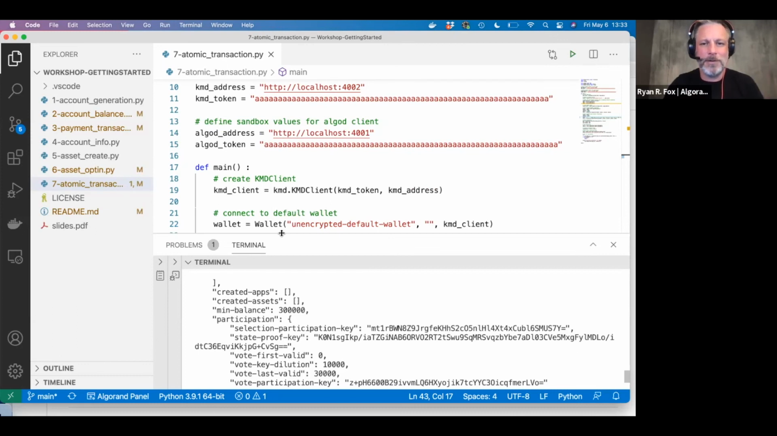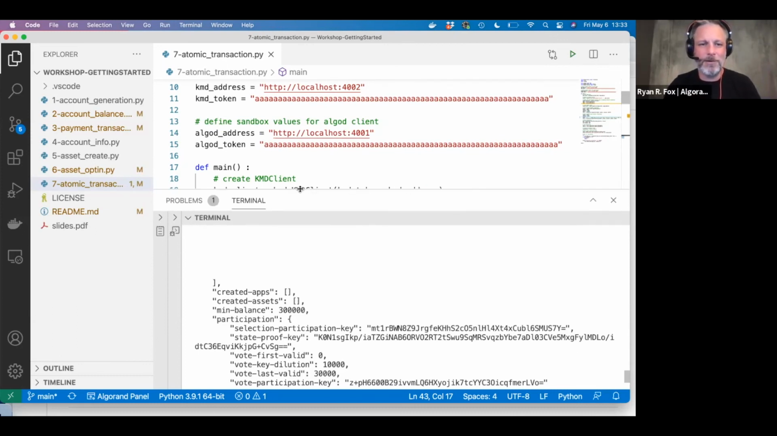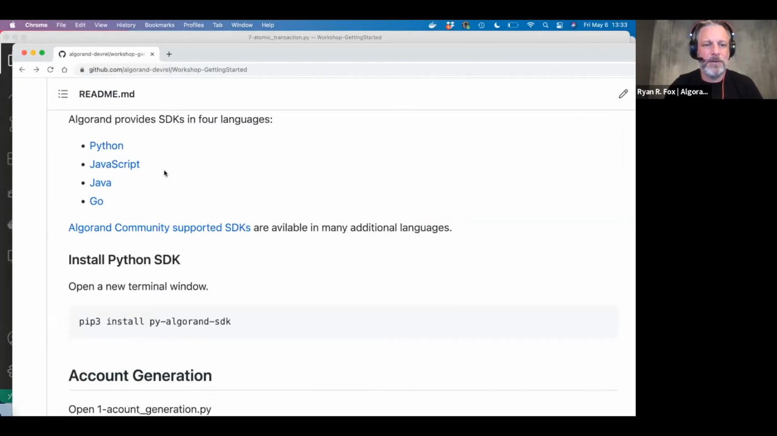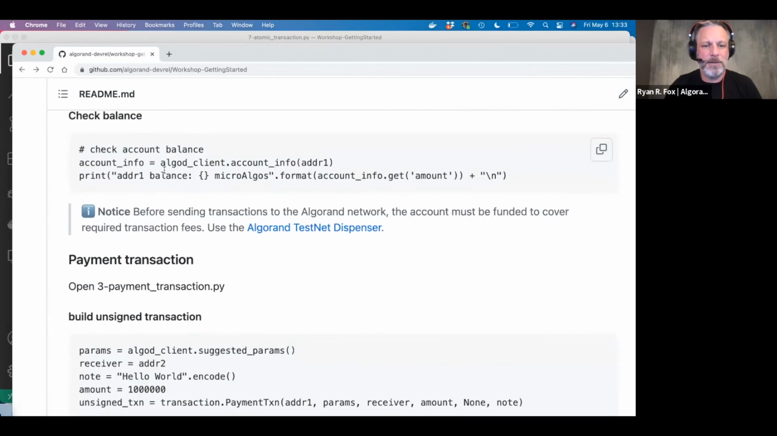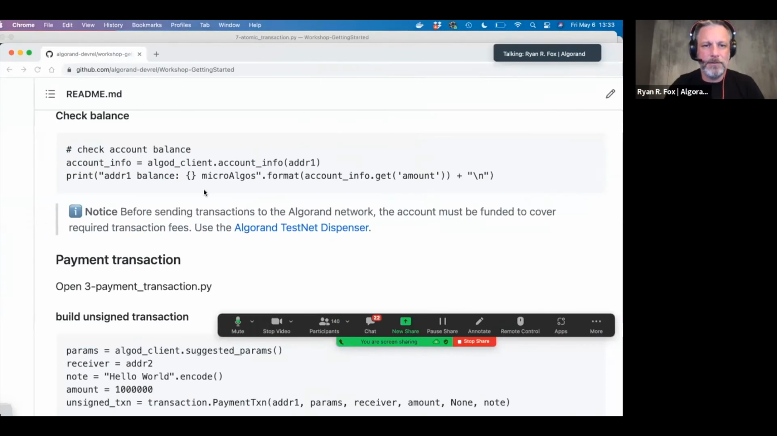I must have fat fingered it someplace else, and I apologize, because we are at the end of the demonstration here, where we have gone through all of the demos that are in this workshop. Again, you can follow along and do all of these within the README file here. The last part of this is here, right?